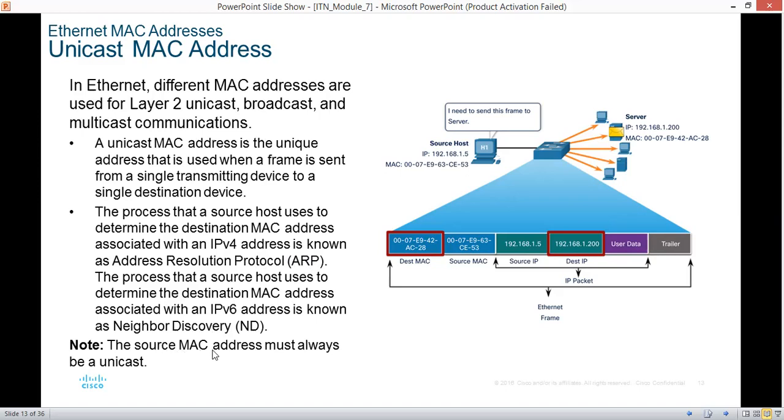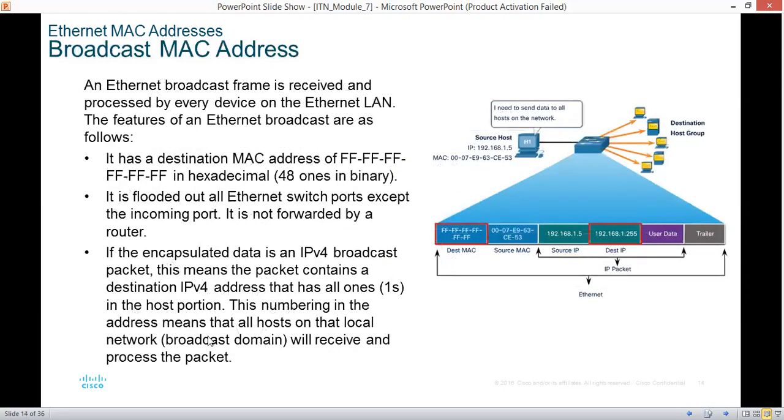The source MAC address must always be a unicast, because it's going to be one-to-one: source MAC address, destination MAC address. Now for the broadcast MAC address, an Ethernet broadcast frame is received and processed by every device on the Ethernet LAN. The features of an Ethernet broadcast are as follows. It has a destination MAC address of FF-FF-FF-FF-FF-FF, that means all F's, which is 48 bits.